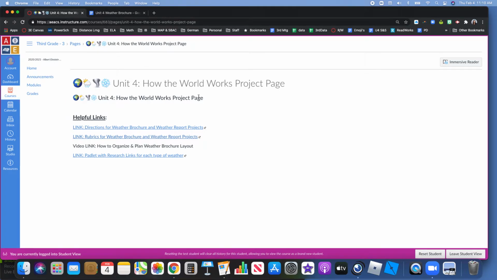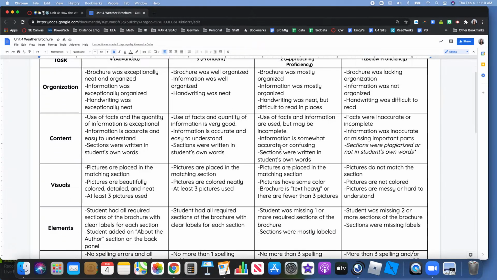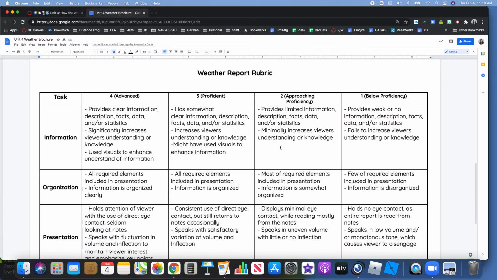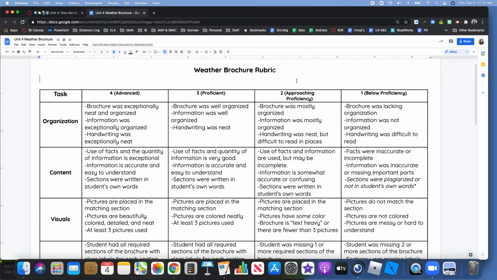All right, here we are back at the project page for your How the World Works project. Let's take a look at the rubric for your brochure. You can click this link, it will open a new tab, and this is for your weather brochure rubric. This is one document that also has your weather report rubric. So let's look at the first page for your weather brochure rubric.